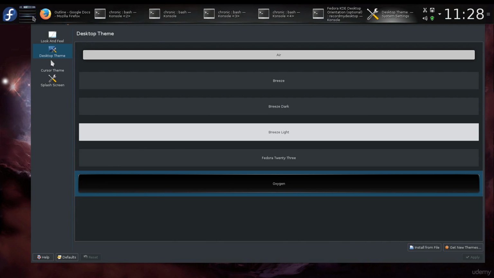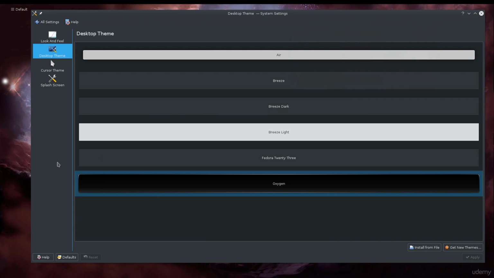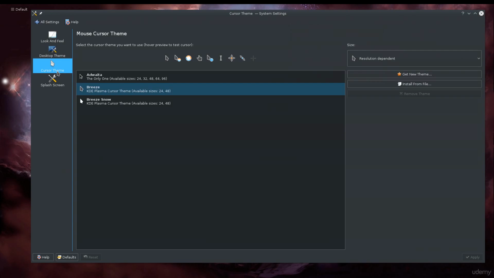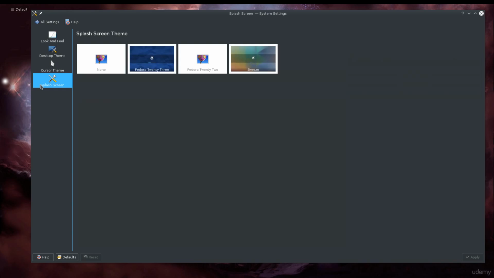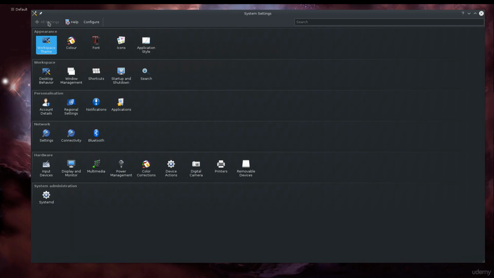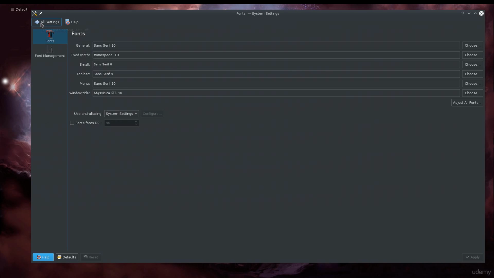I don't know, it's better for my eyes, in my opinion. As you can see, it changes up here, so it's a lot darker, it's black, with an opacity level set as well. You can adjust your cursor to whatever you want it to be. The splash screen is basically at login time, how would you like it to be? Anyway, if you go back, you can also adjust the system fonts if you like, the size of them, just configure them to anything you want.